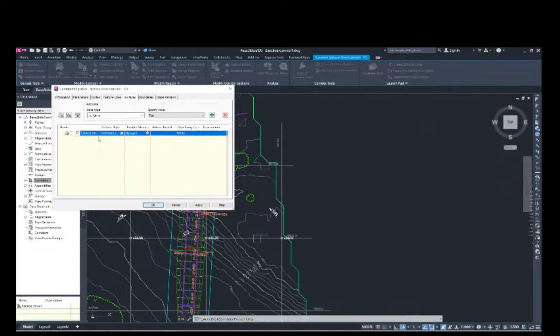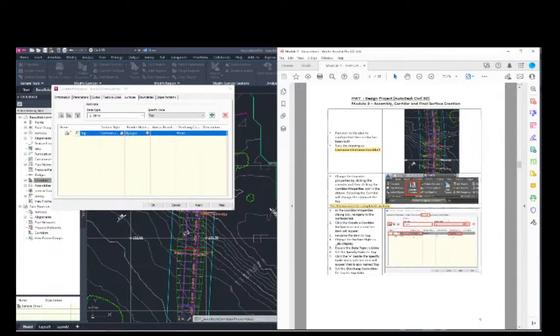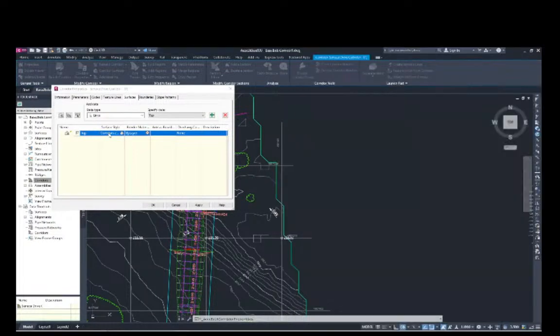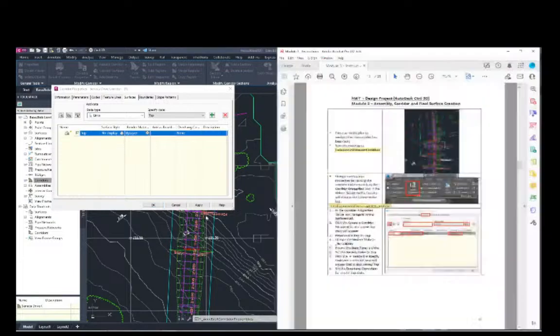Oops, let's try that again. There we go. Change the surface style to no display, and hit OK. Ensure data type, which is up top here, says links. Mine already says that. And set the specified code to top.